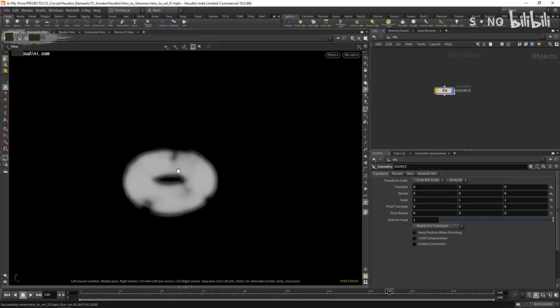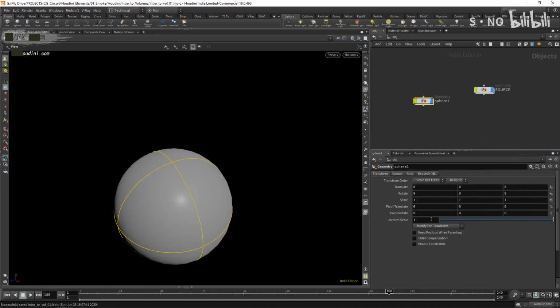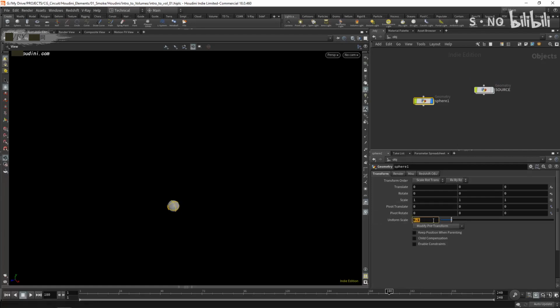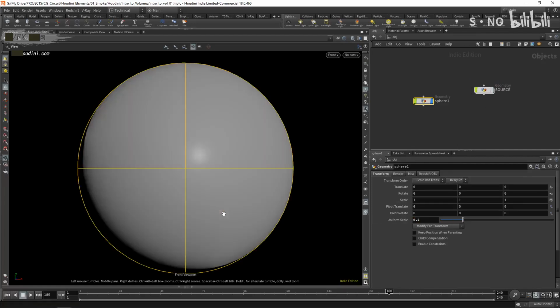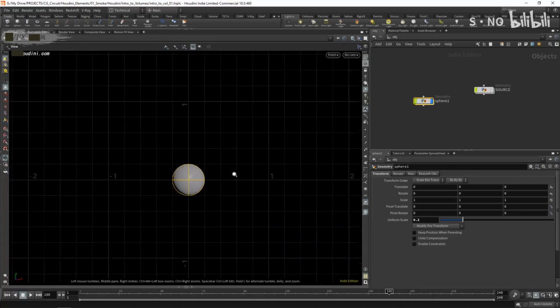Now, I want to animate the source so that it's not emitting continuously. I want it to emit by pulses. So the way I'm going to do that, I'm just going to create a sphere here to illustrate what I'm going to be doing. And the sphere, I'm going to say the scale is going to be 0.1. Let's hide this one, or 0.2. Okay, let's switch to a front view, spacebar 3, turn on the grid.